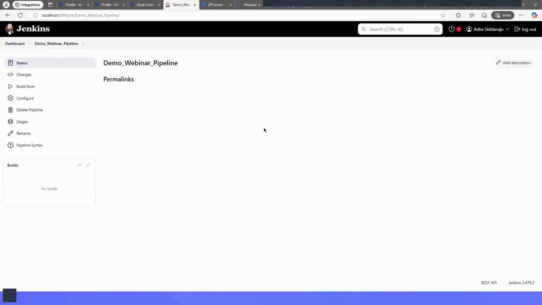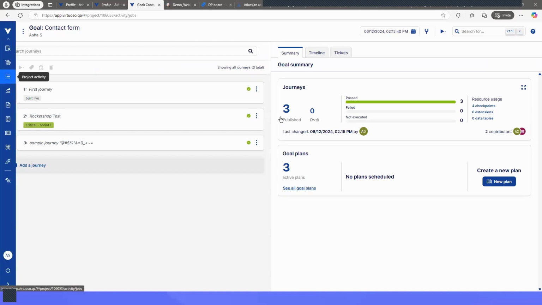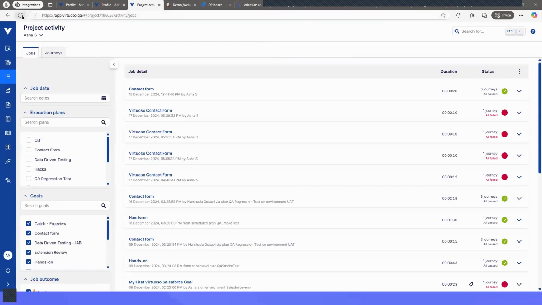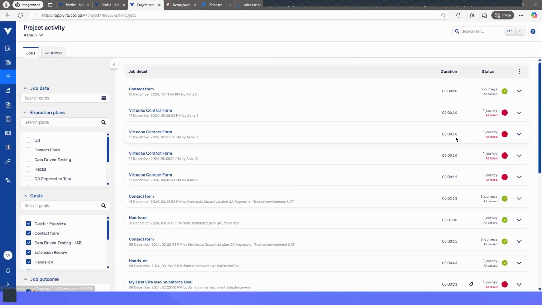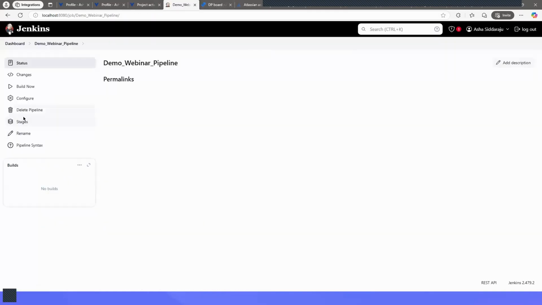Now, in the meantime, if you have any questions, kindly ask in the QA panel. If our experts will answer, if not, I'm going to answer it. Now, this is the pipeline that I have created. I'll have to build it now. Let me go back here. I'll check the project activity. As you can see, there is no activity that is executing right now. If you see the current session. Now, let me just build.